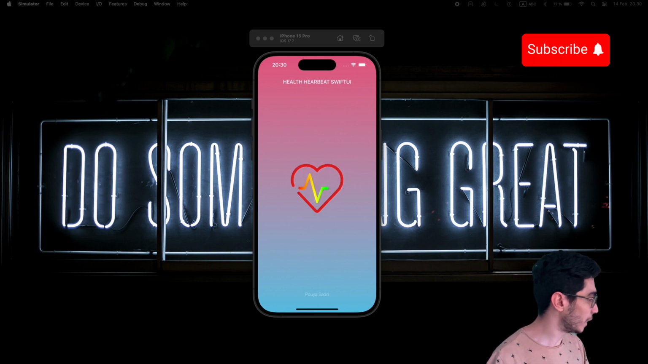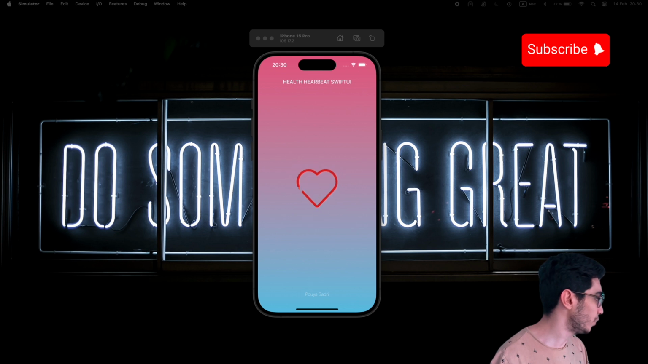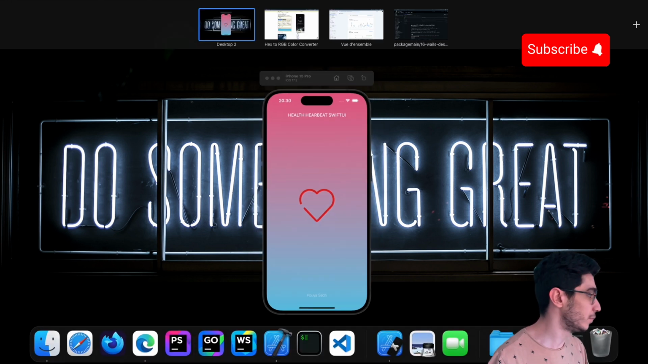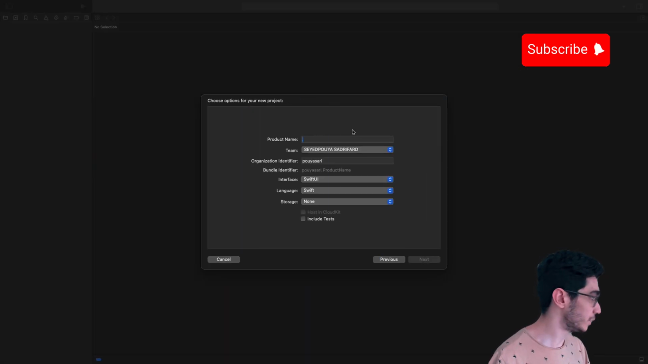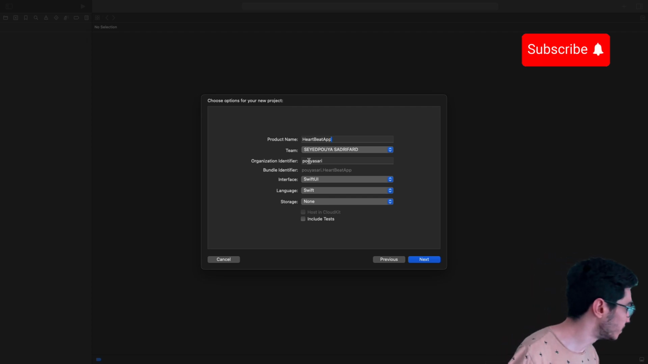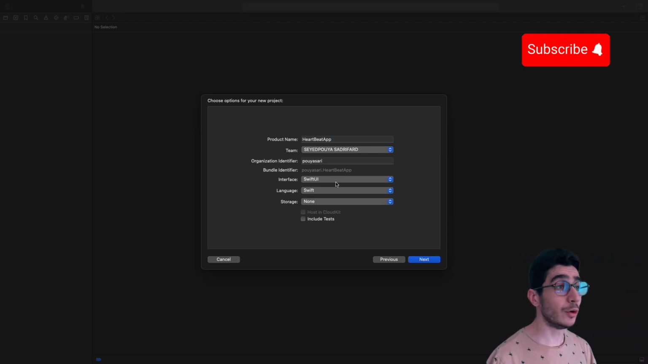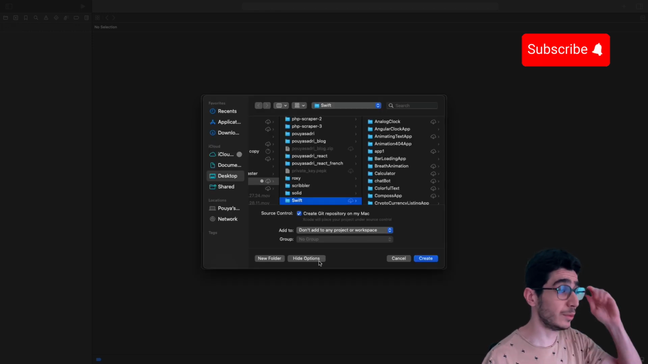I open my Xcode and I will create a new project here. App, and I call it heartbeat app. Make sure the interface is set to SwiftUI and the language is set to Swift, hit next and hit the create button.